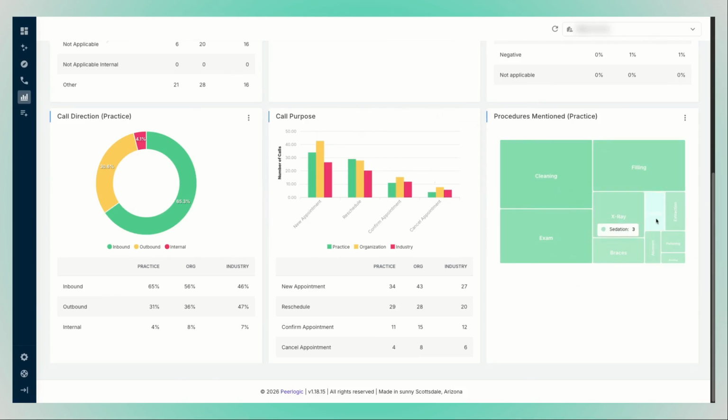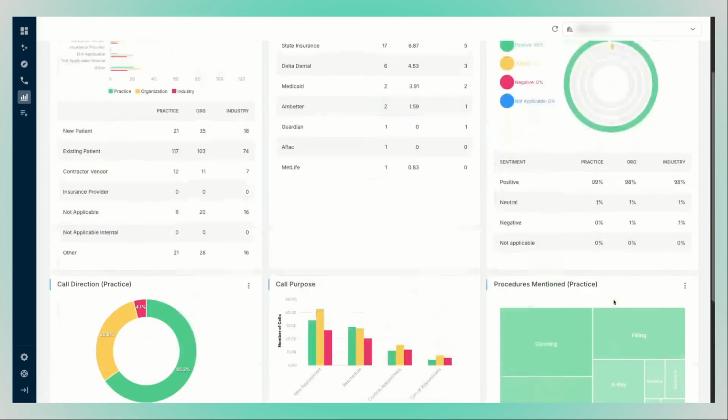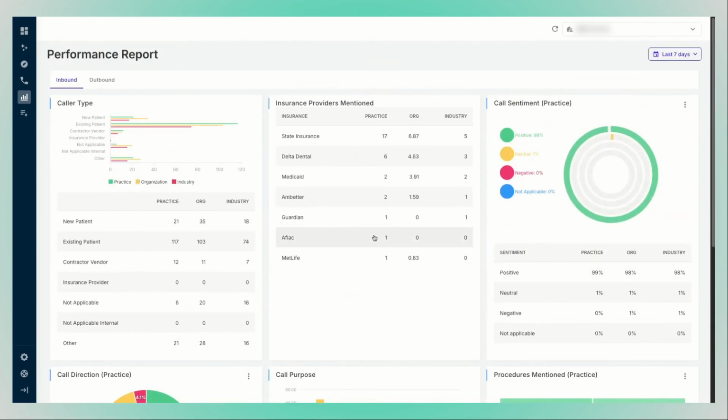So if you're looking at all of the calls, or maybe you're trying to look at those high value appointments to make sure that you're capturing as many as you can, look at all of the calls that mention an extraction, click into it, and it'll take you to the call explorer. And then maybe you can dig into the call a little bit deeper and see if that appointment was successful or whatever it might be. That way you can stay on top of those high dollar appointments.